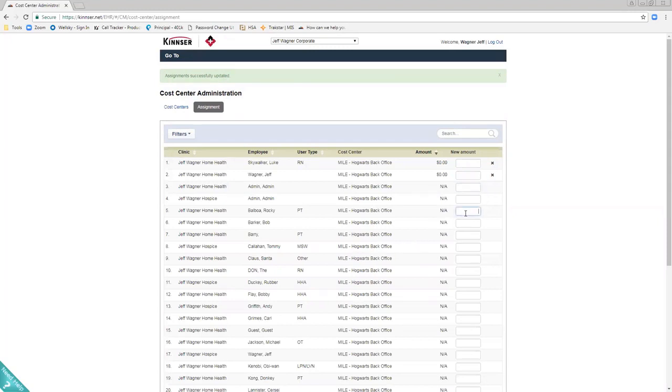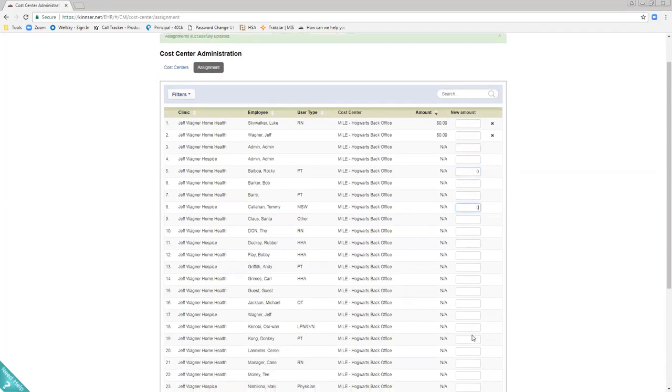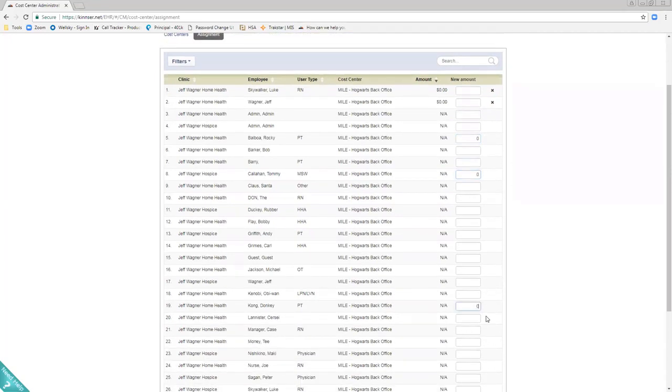And so for everyone, I'm going to say Rocky needs to go to Hogwarts. We want Tommy Callahan to go over there. And Donkey Kong needs to be able to go there as well. And I'm going to put in zeros. So any clinician who potentially will be going to Hogwarts, we want to make sure we're putting a 0 in there, because remember, 0 will allow them to select this cost center in the time card. NA is not even going to give them access to this cost center.